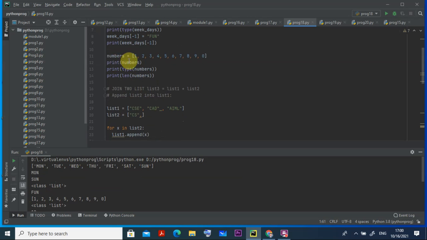So numbers is equal to, inside the square braces you put 1, 2, 3, 4, 9, comma 0, all the things are there, you can check it here. Now print the numbers, and it will print all the things. Then suppose you want the type of the numbers, it is list, because it is not an integer. Here the class type is equal to list, so this is also list, and this is also list. Here also it is showing list, right?